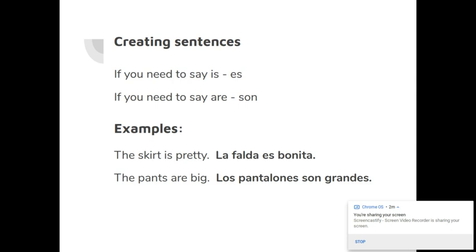So for example, the skirt is pretty. Skirt in Spanish is la falda. And then we're going to say is, which is es. Now notice la falda starts with a la. So our adjective pretty, bonito, we're going to change the o to an a to become bonita. La falda es bonita.